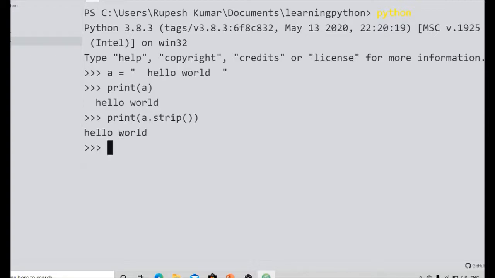Now let's see what the lower method is. Again, I declare hello world with a capital H, then hello space, capital W, and world. Now if you print this, you will get hello world with a capital H and a capital W.